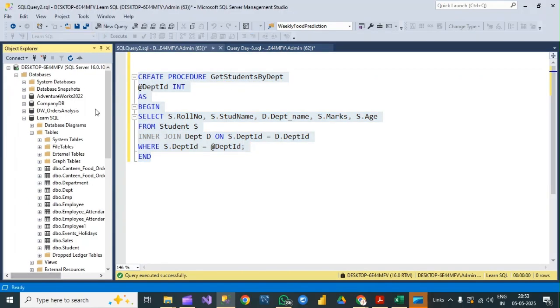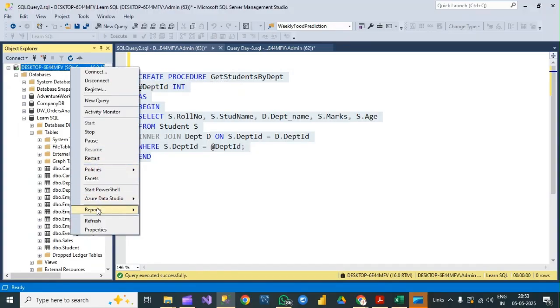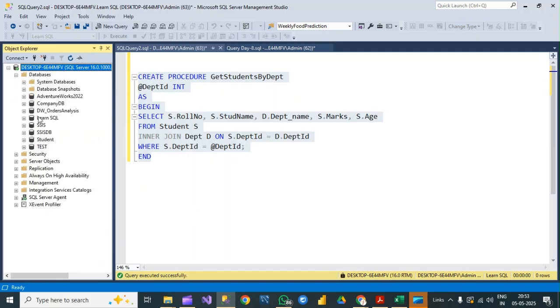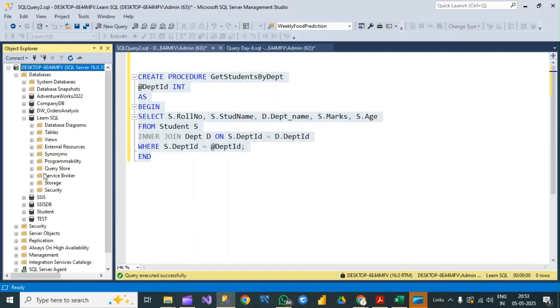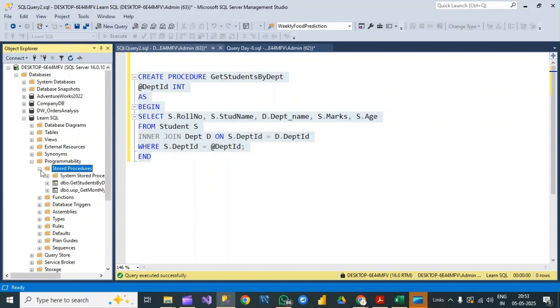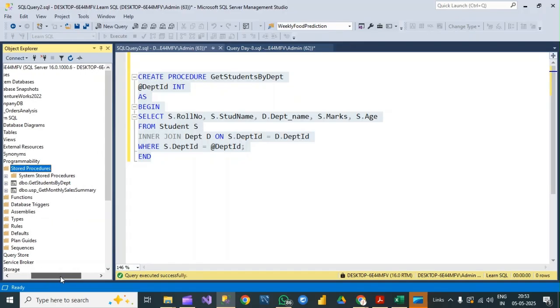Once we have created the stored procedure, how can we check? First of all, I will refresh the database. Then I will go to LearnSQL, then go to Programmability. Whenever we create any kind of stored procedure, it will be stored under Programmability, under Stored Procedures. If we click on the plus icon, you can check, this is the stored procedure. It is created successfully: dbo.GetStudentByDepartmentID.